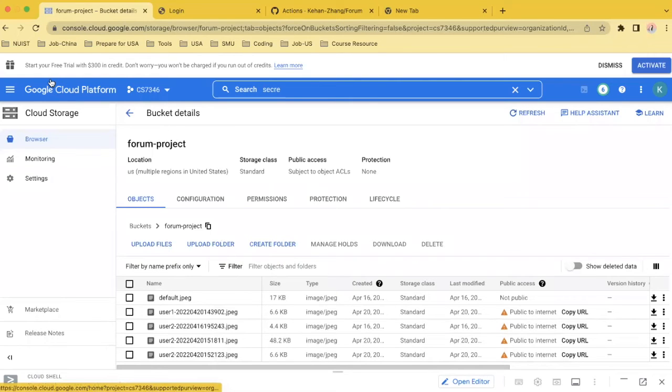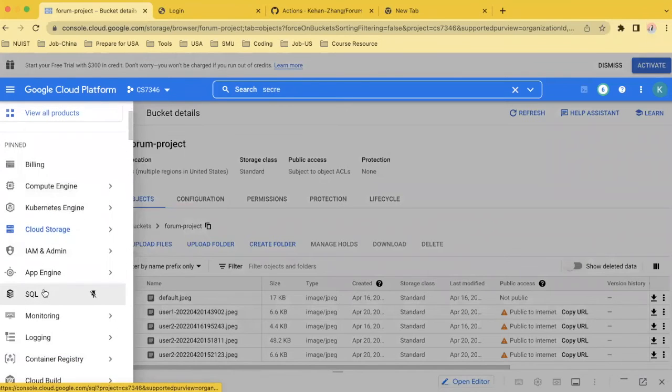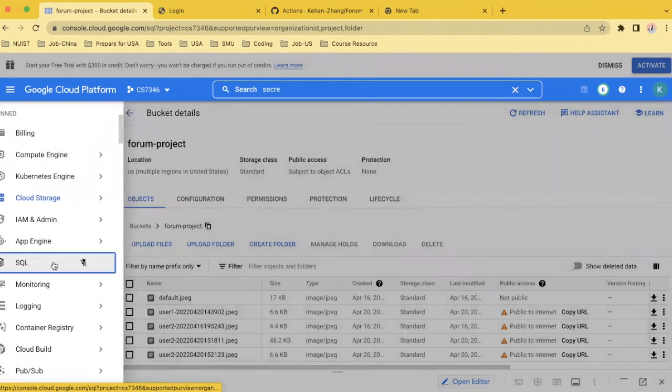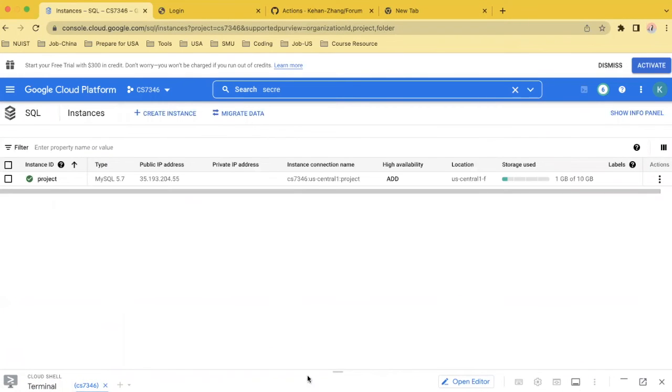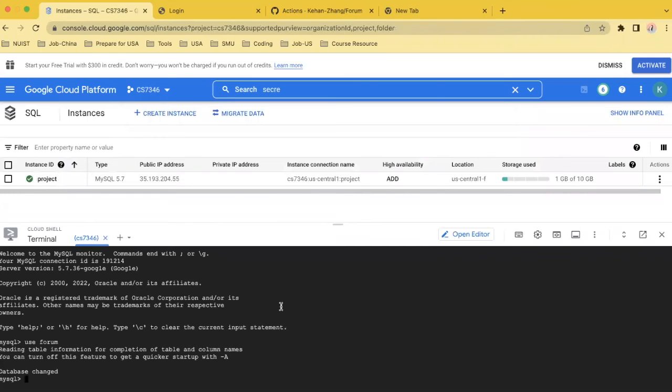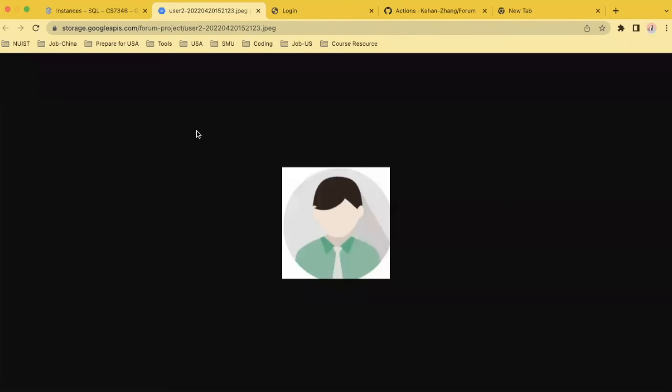Once the photo is uploaded to Cloud Storage, the URL accessing it will be updated to Cloud SQL in our database. So we can come to our Cloud SQL now. From the user table, you can see Alex has a URL for accessing its profile photo. When we click it, we can see the photo we uploaded just now.